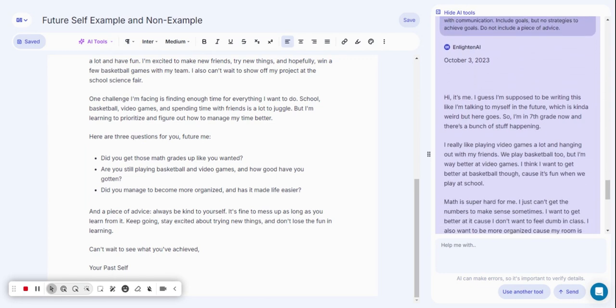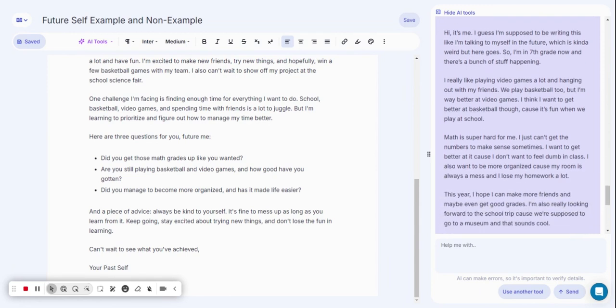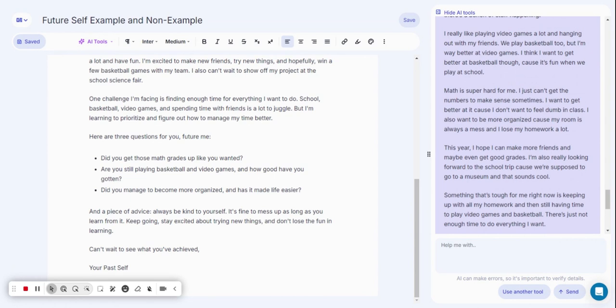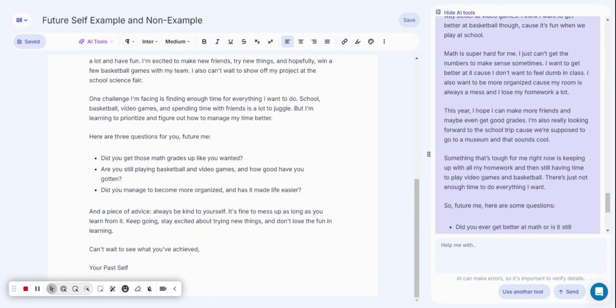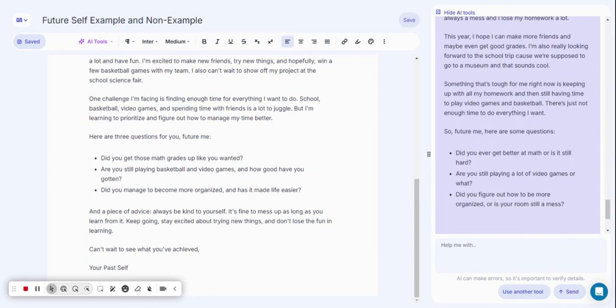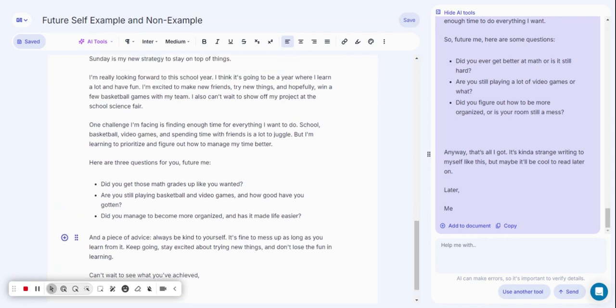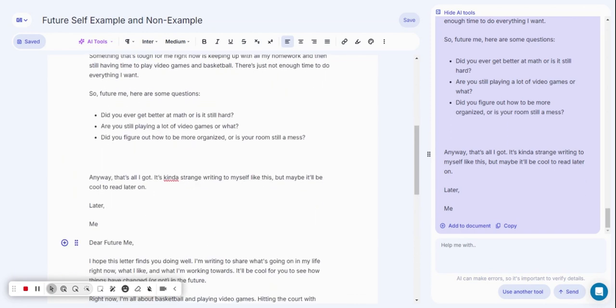Okay. So we have it, no salutation, talking about their current interests, something that they find difficult, but no actionable strategies, some hopes, a challenge that they're currently having, some questions to themselves, and they are missing the piece of advice. It does have a closing, but that's easy enough to erase in my document. And we'll just get rid of that.